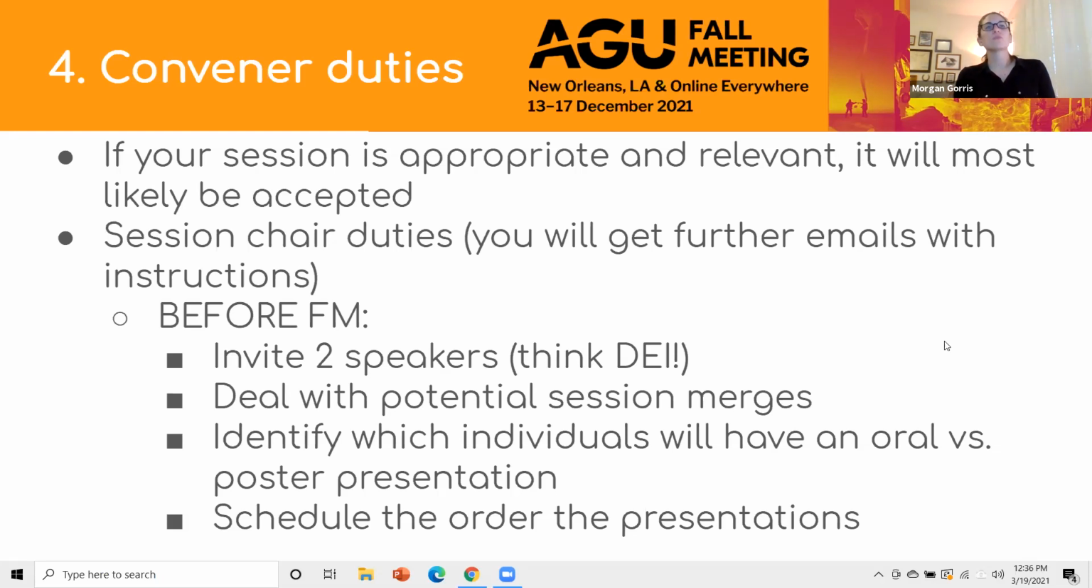And then before fall meeting, what you're in charge of as the convener is that you do get the power to invite 2 speakers to submit abstracts to your session. This is a CV booster for those individuals who are invited to submit an abstract. And for you as the convener, it's a great opportunity to think of diversity and inclusion and invite people to the table that you want to be there, and invite people that you want to network with and get to know. So you do get to invite two speakers.